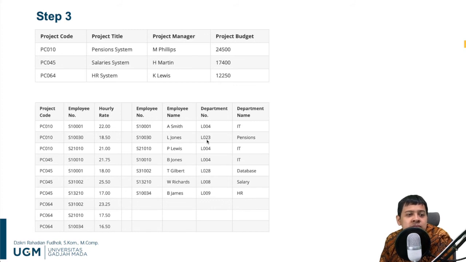Because the employee number has a few dependent values, here they are having their own table, and this one is still here. Even though there are still two keys over here, the project code and the employee number.